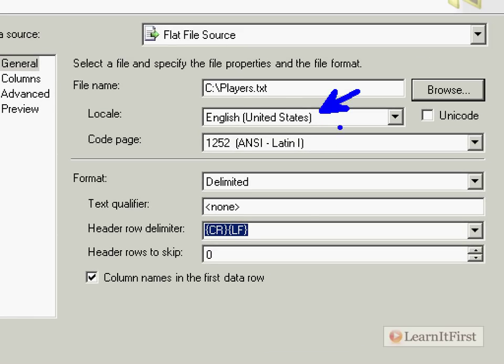It picks up that we are in the United States and that we're using code page 1252. That's what's called the Latin 1 general code set. This is what you would use if you are working with the English language. If you're working with Swedish, you're going to use a different code page for native Swedish Unicode files. We can choose whether we're working with Unicode or not.